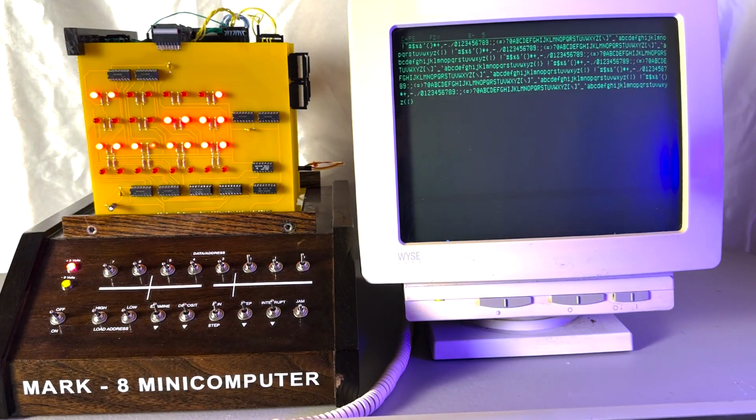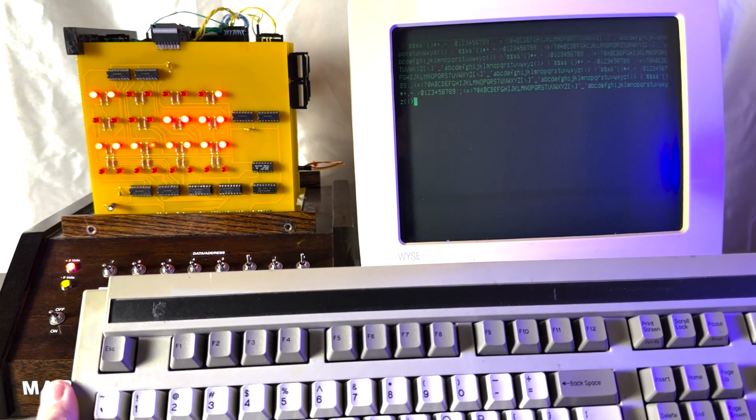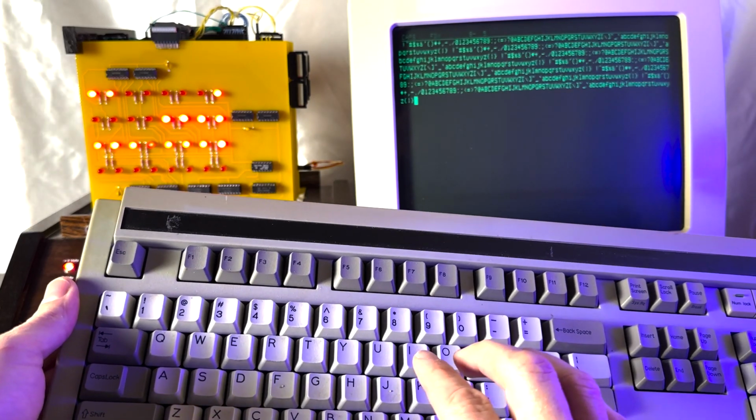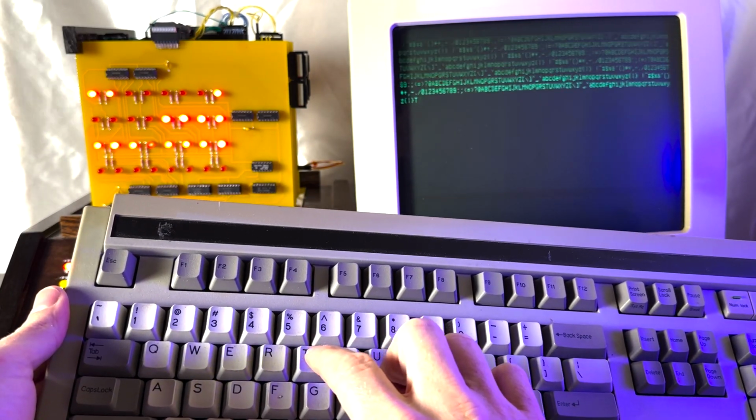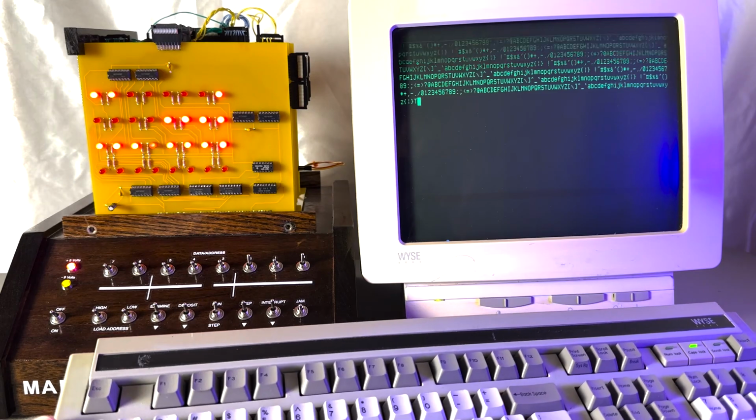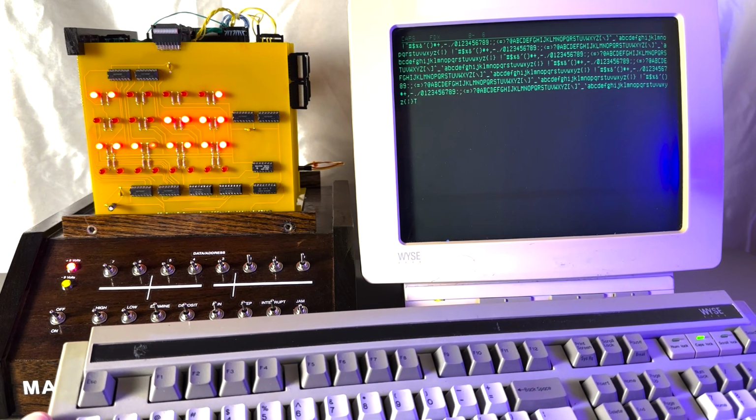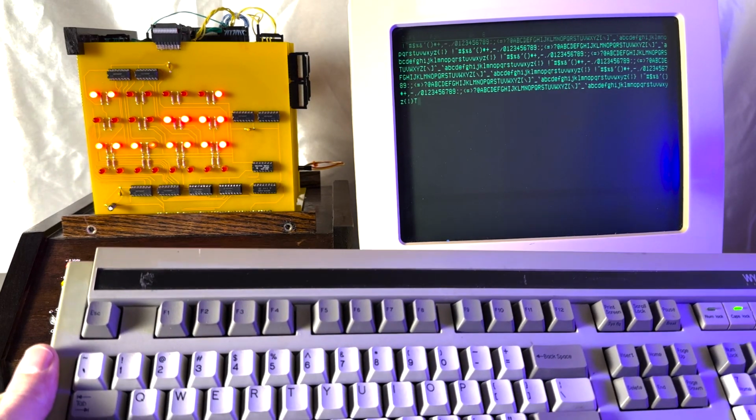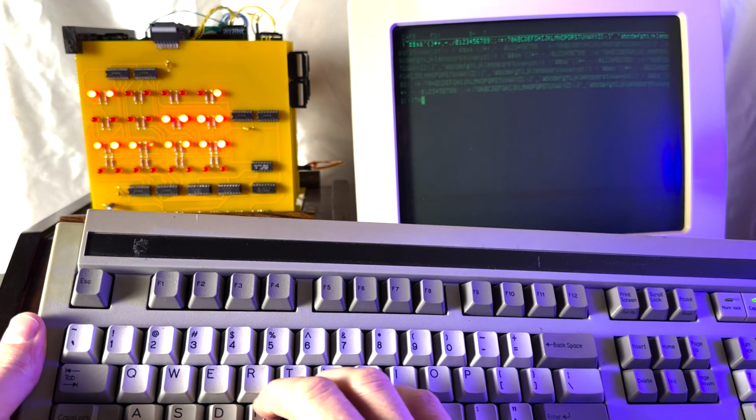Let's go ahead and enter it in. Okay, let me press a key on a terminal keyboard to see what happens. Awesome! The key I pressed appears on the terminal screen, which verifies the input and output functionality of the serial board.